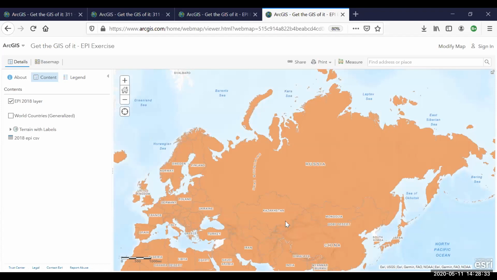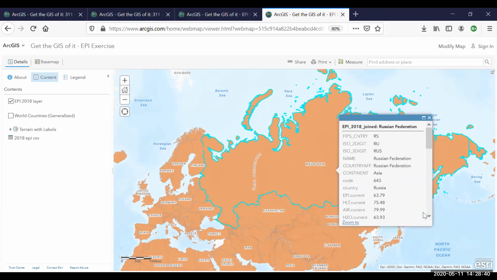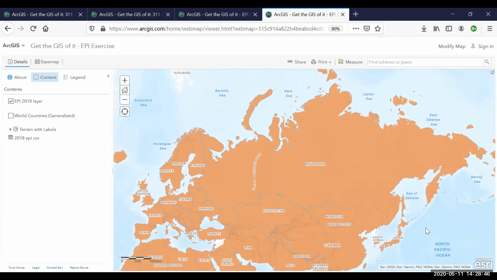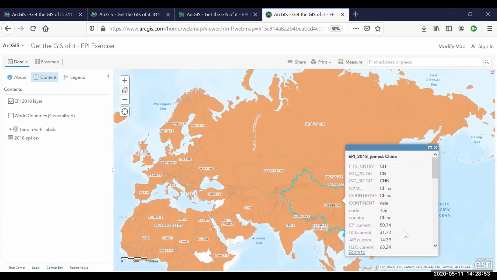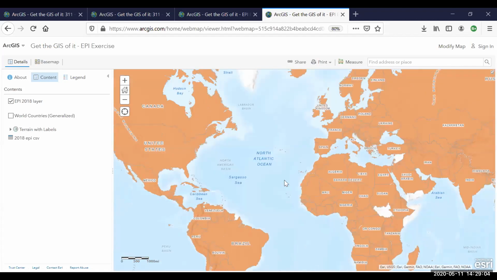Now when you zoom into Asia, it tells you the name of the country. So here's Russia. The EPI score for Russia is 63.79, just a little bit lower than the United States. Let's see, how about China? China's EPI score is 50.74, a little bit lower. So go ahead and click around, and this is one way that you can interact with this layer of information.